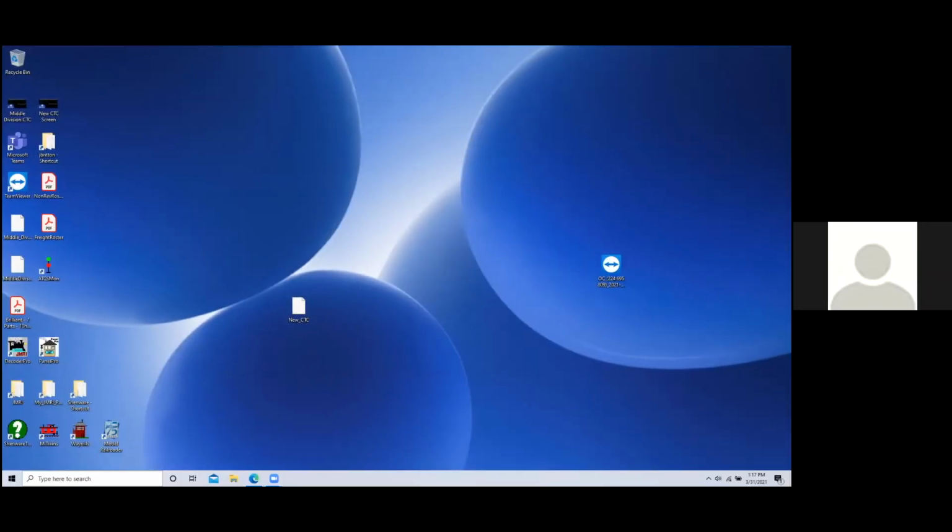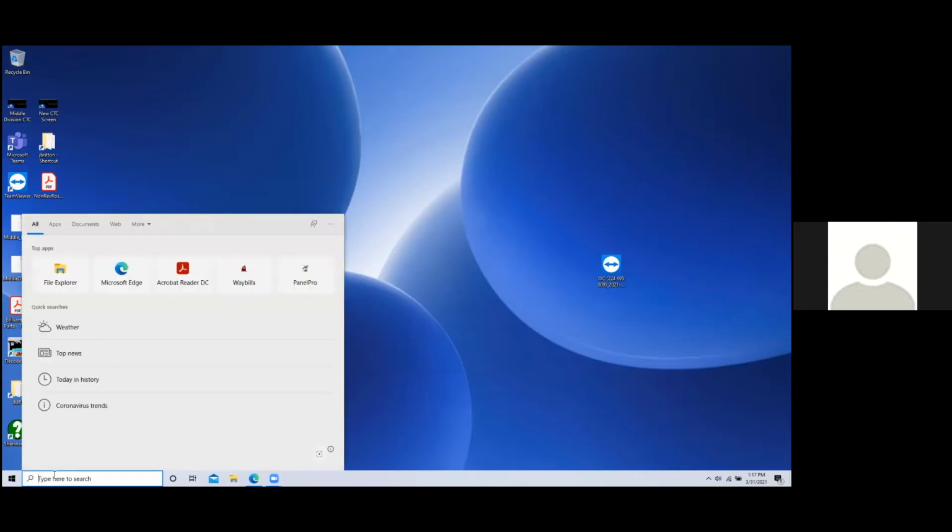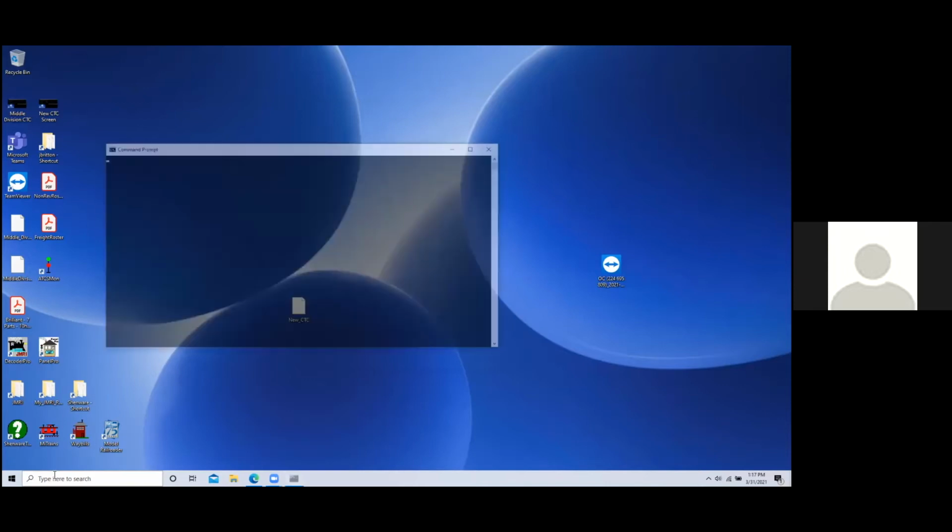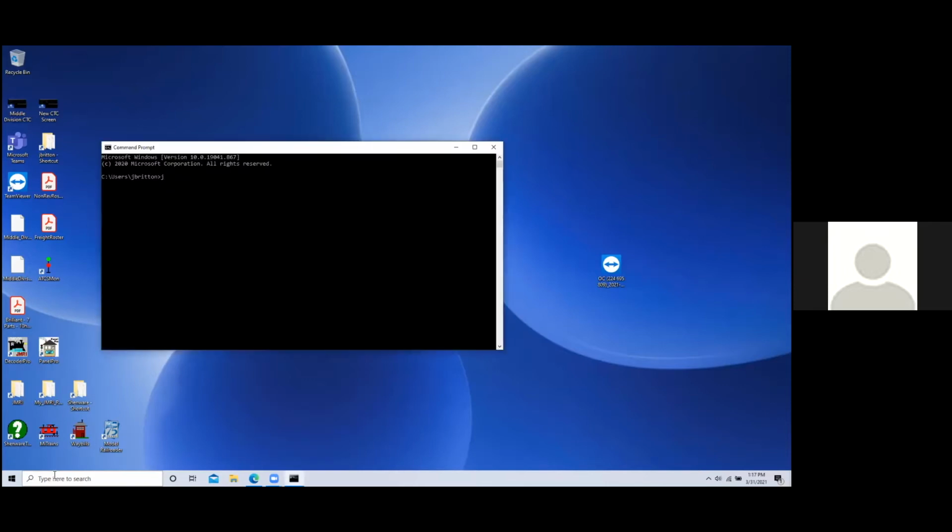If you want to check the version of Java that you currently have installed, you can open up a command prompt and type in Java space dash version, and that will show you the version that you have running.